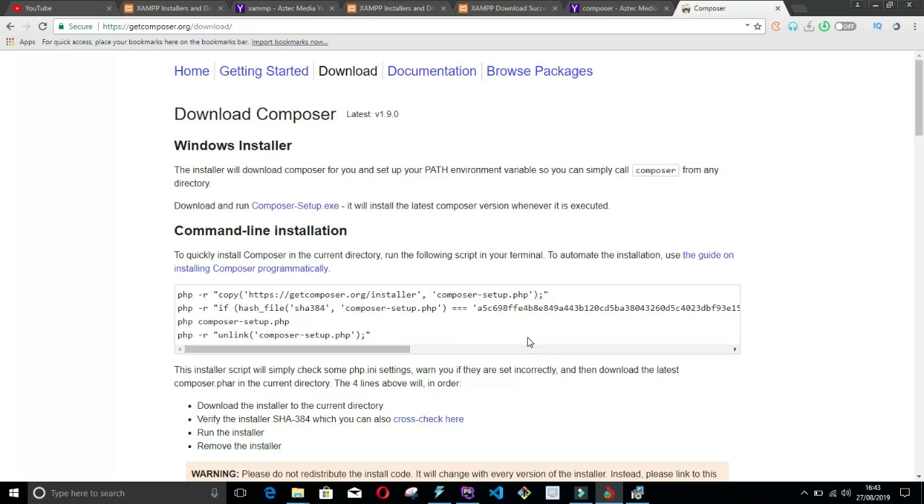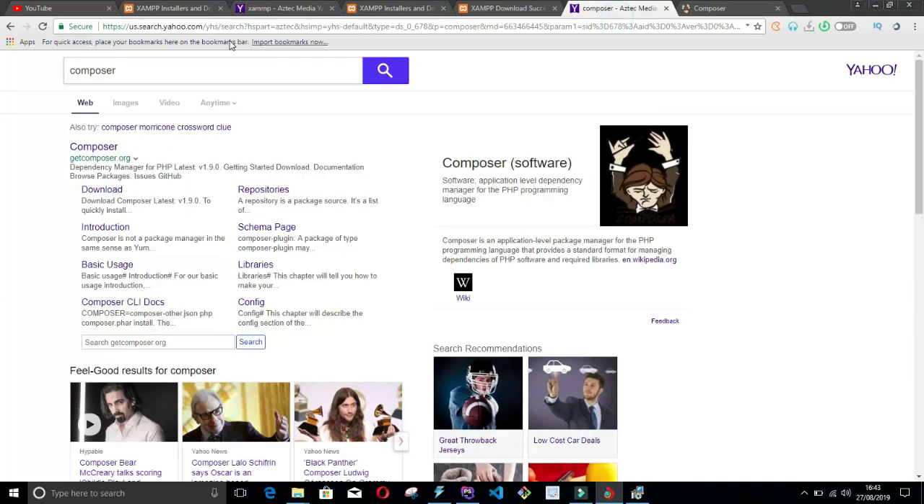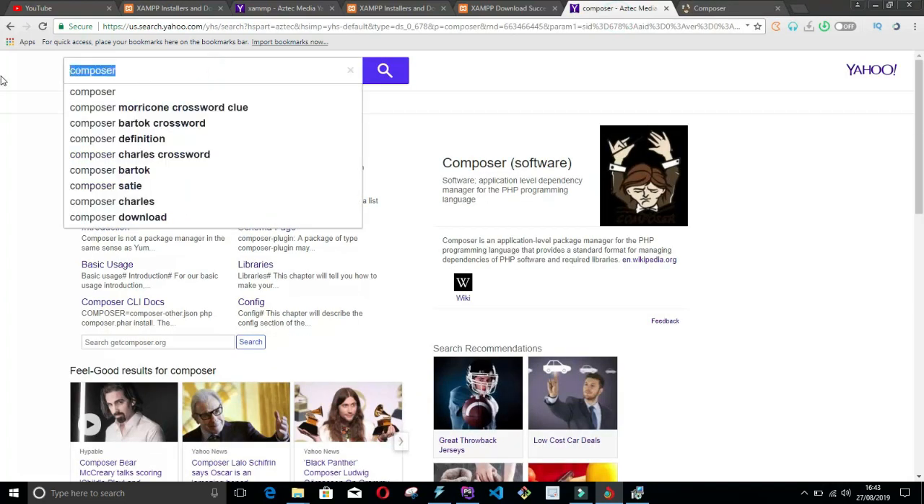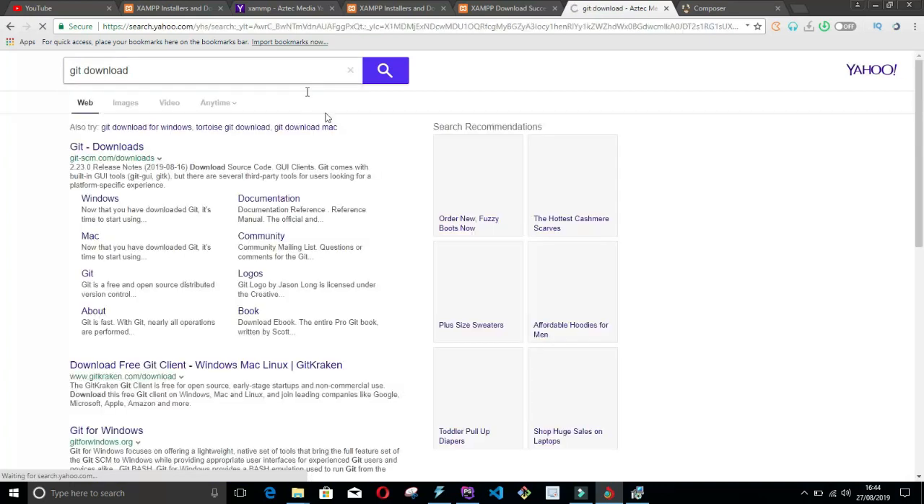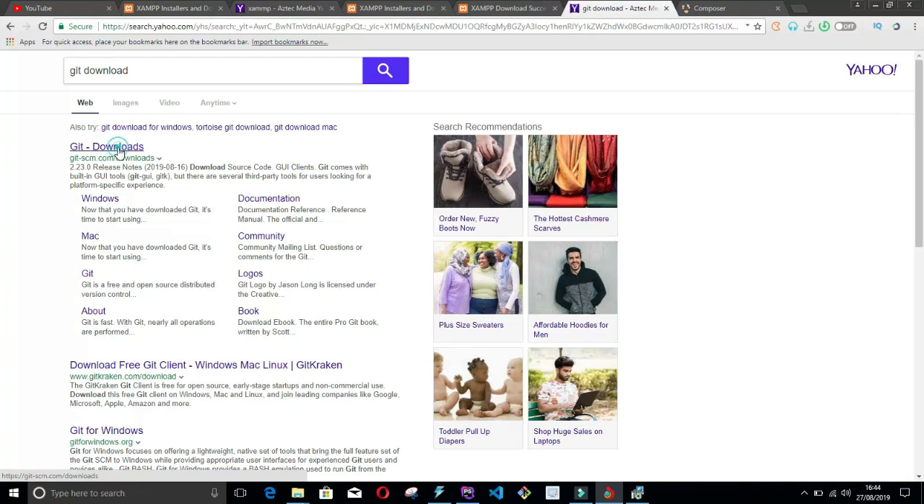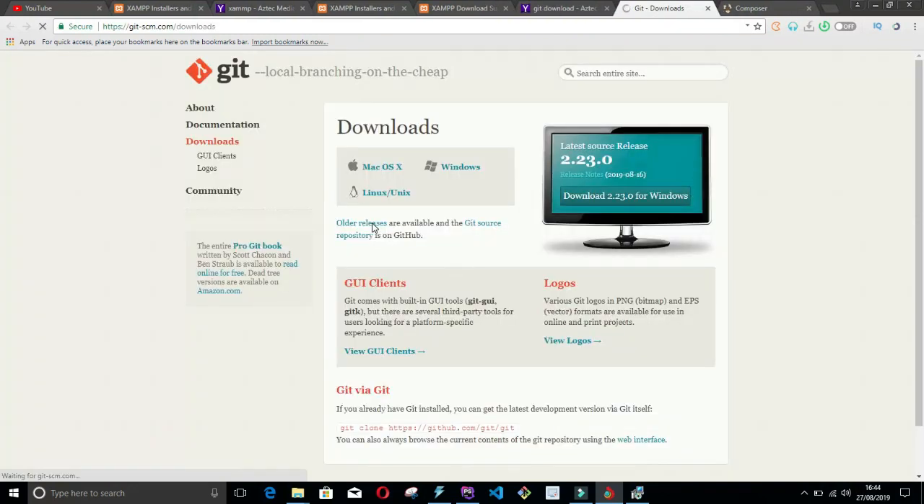All right, so at the same time we can go to our browser and also look for Git. So this time around we'll be installing Git. All right, you just type Git download, so that you can see it immediately. Yes, this is it, and you can see we have it for the Mac, the Linux, and the Windows.